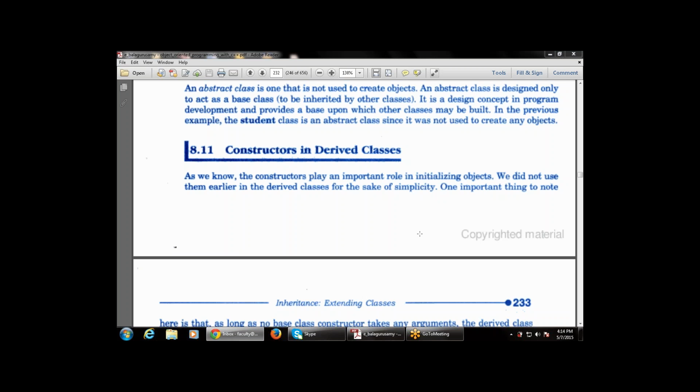So let's continue with the last class session, then move to today's topic, chapter number 9: what a pointer is, what a virtual function is, and what polymorphism is in C++ and how to use it. Let's start with constructors in the derived class, the last class topic.